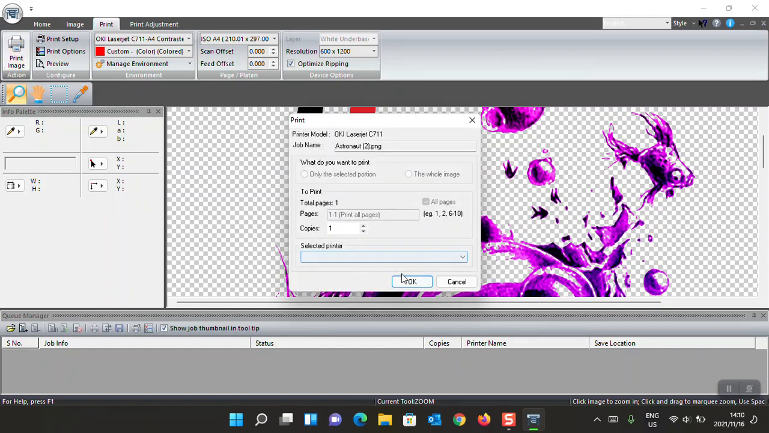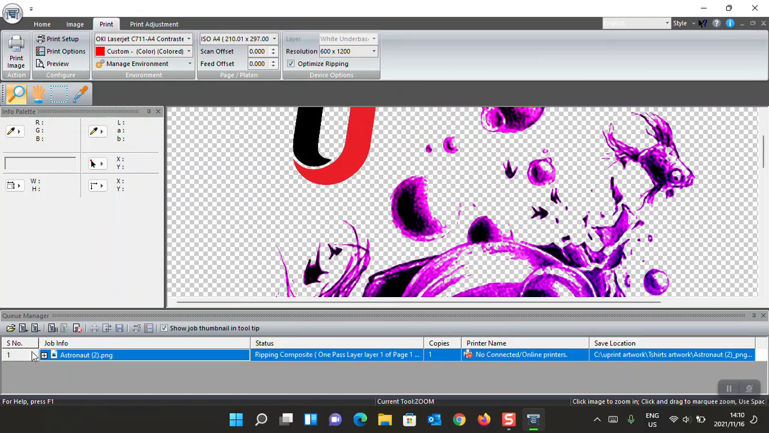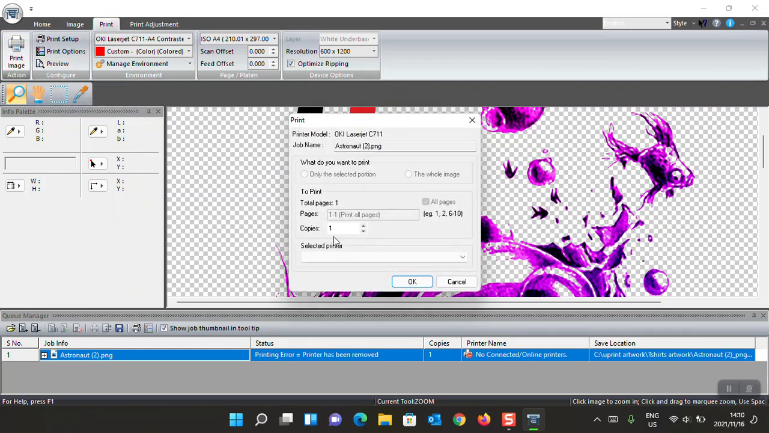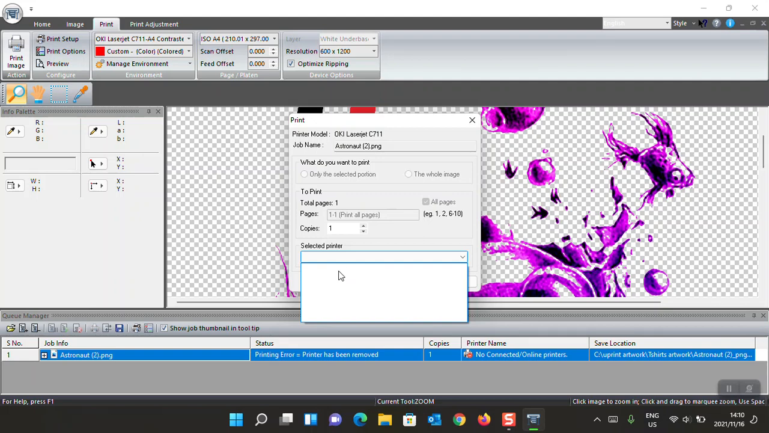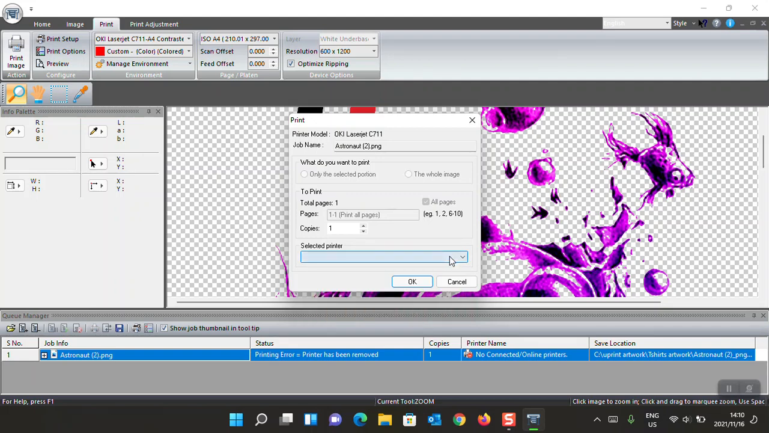There's no printer selected, but I'm going to press OK anyway. Now when you print the image, your queue manager will have the printing job at the bottom here. You can hover over that. Printing error, printer has been removed. That means that it's not seeing your printer. There are two scenarios there. If you print and you haven't selected a printer, generally you can select it in your drop-down menu. I don't have my printer connected as I'm doing a training video here.